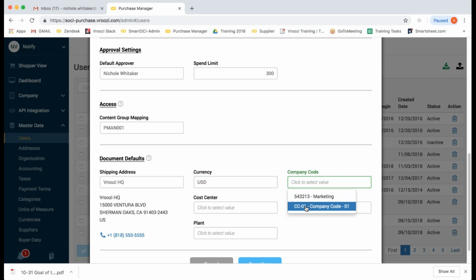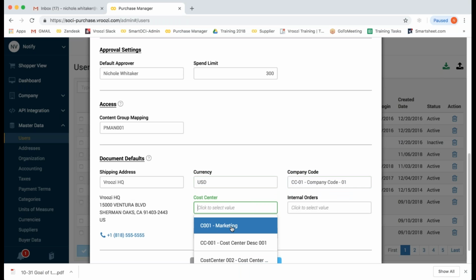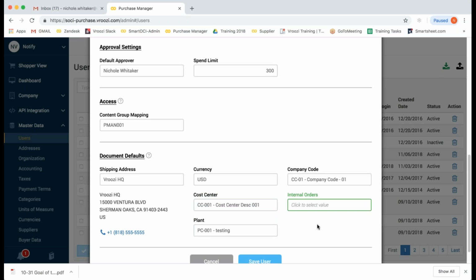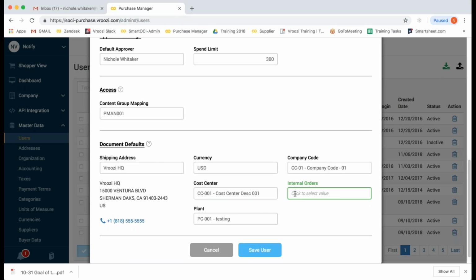currency, company code. You can see once I enter the company code, the plant then is connected to that and automatically populates. I'm selecting my cost center. And now when I click into internal orders, there are no automated options for me to choose from. And if I try to type in an option, you can see I'm not able to do that. So I'm going to leave that blank. And I'm going to now save user.